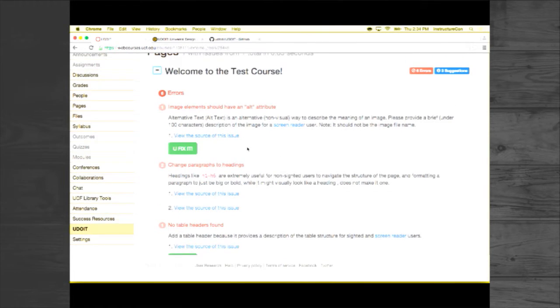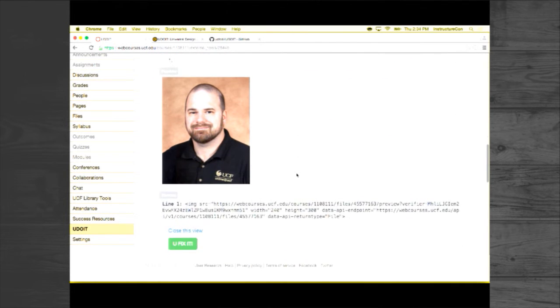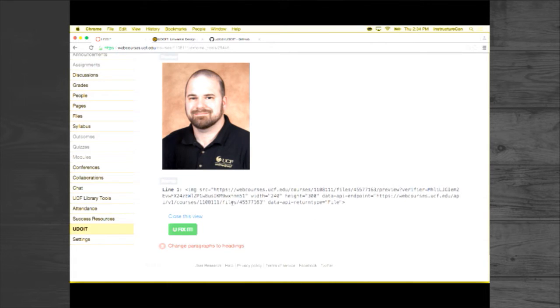So the top one here is image elements should have an alt attribute. If you've ever sat in on an accessibility webinar, that seems to be the only thing they ever talk about. Sorry, just get off my soapbox a little bit there. So you can view the source of the issue, obviously a beautiful photo of me there.